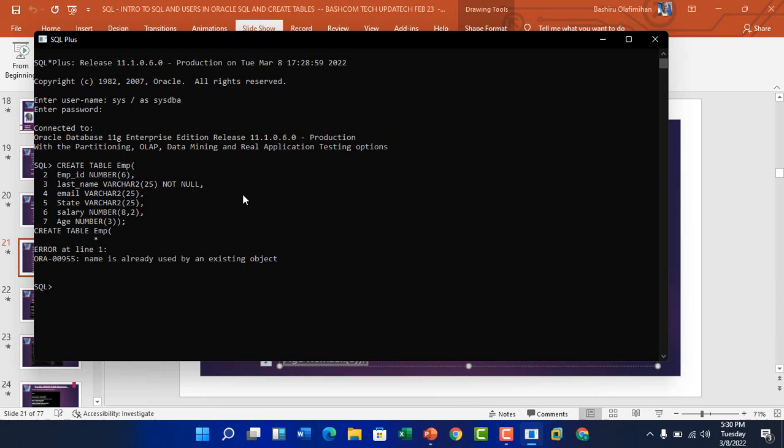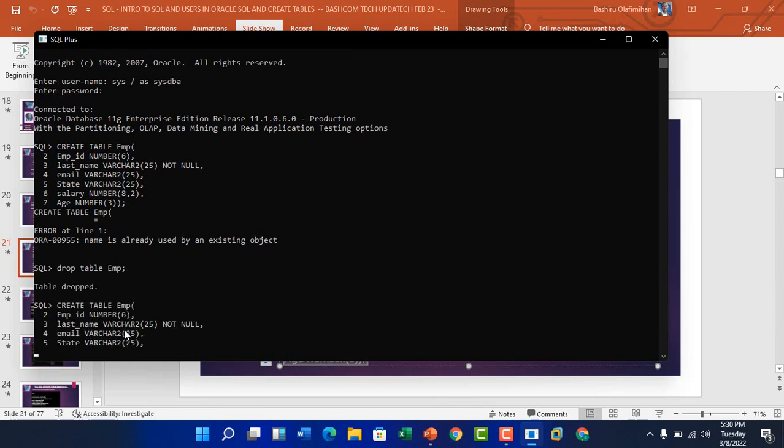Now you're saying the EMP table already exists. So what I'm going to do is delete this table and create it here. Delete. Then I'm going to drop. So drop table. Okay. So now let's create the table.